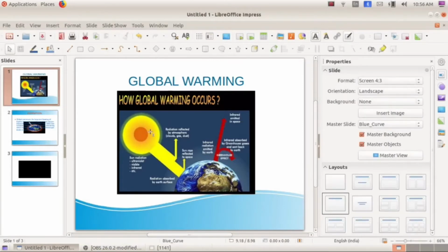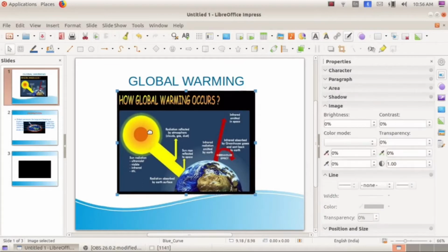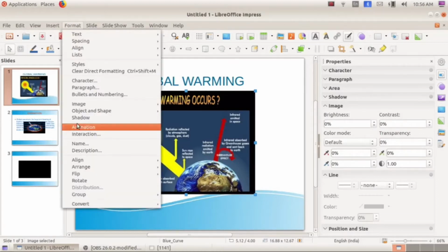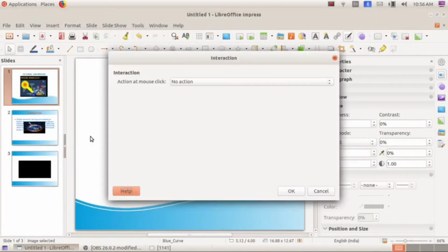First of all, select the object. For example, select the text or picture etc. on the slide where you intend to include the interaction. I am going to make interaction to this picture. So select the picture. Then go to the format interaction option. Format interaction. Here, in a pop-up window, you can see action at mouse click. Here you can see a drop down menu.